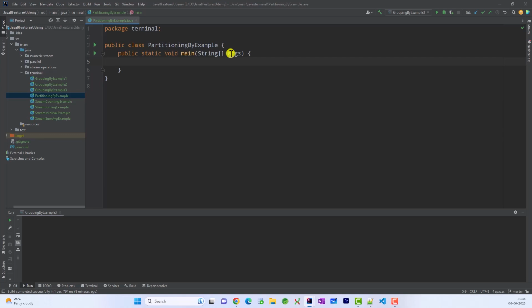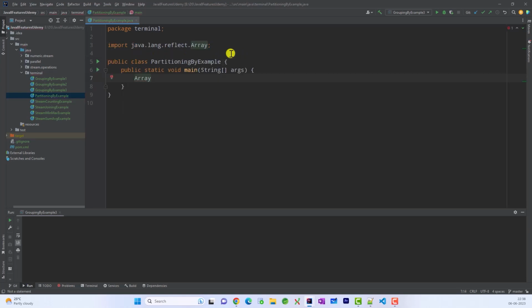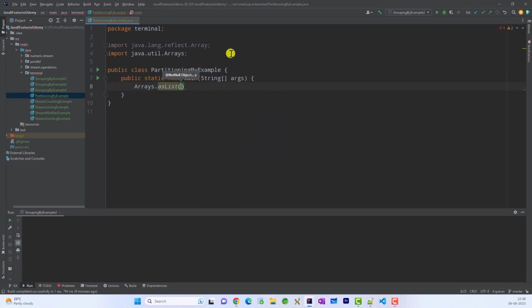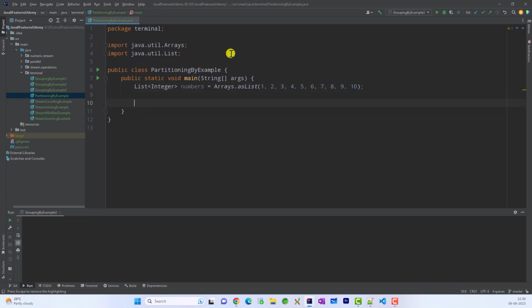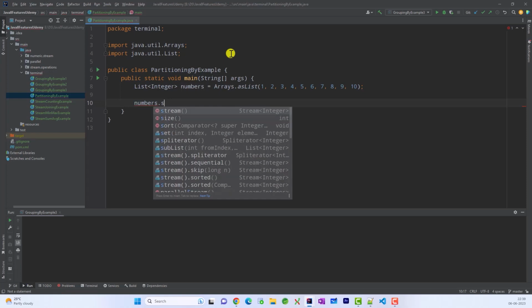So in this example, we will take a list of integers, and we will create two partitions of even and odd. So we will create an odd partition and an even partition. Let me take Arrays.asList and let us take elements from 1 to 10: 8, 9, 10. So it contains both odd and even elements. So these are all numbers. Now we want to create the partition. So first numbers.stream.